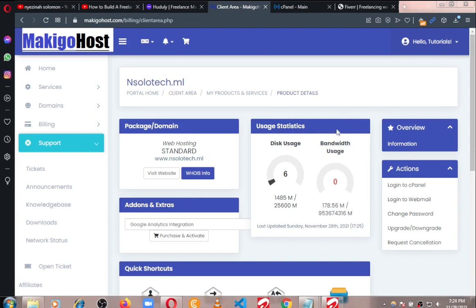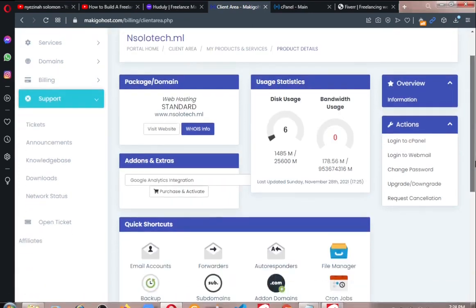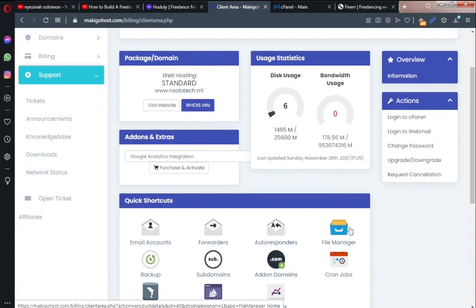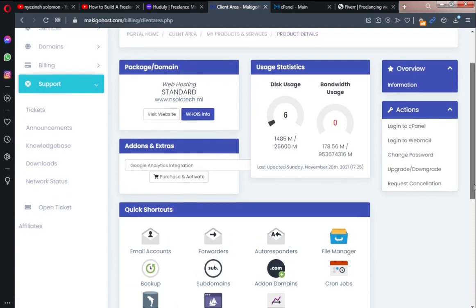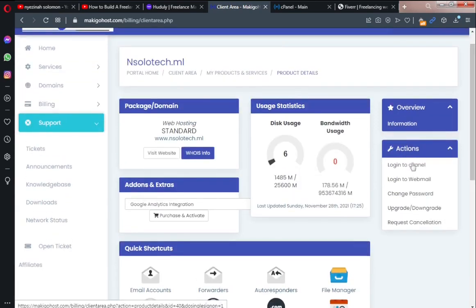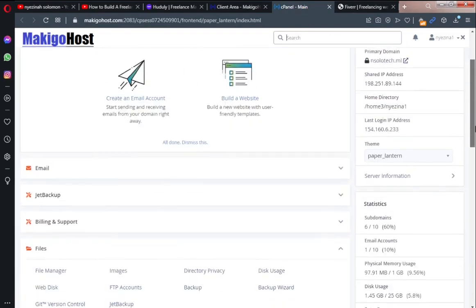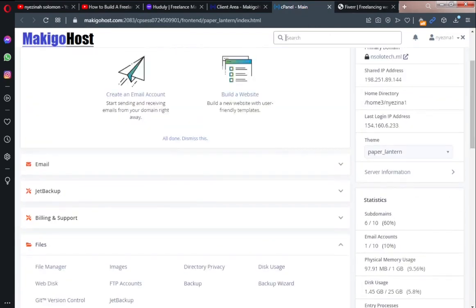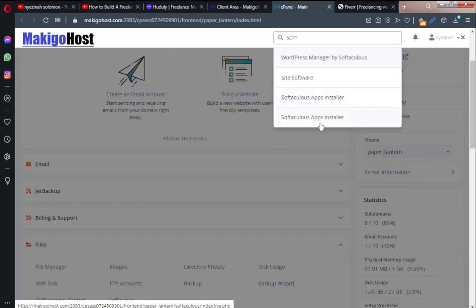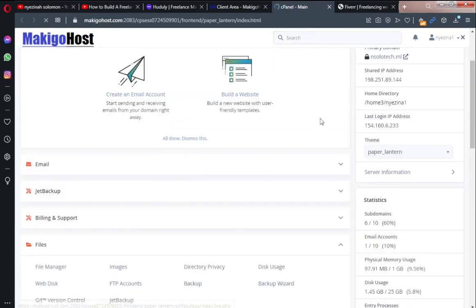Alright, we have quick shortcuts here. You can click here to go to your files manager. Okay, so you click on log into cPanel. And here we are. This is your cPanel. What we need to do is to search for software. Okay, software, and then click on Softaculous Apps Installer.